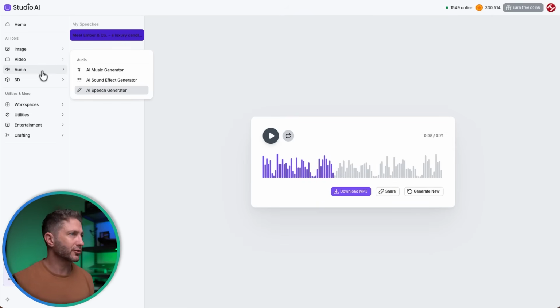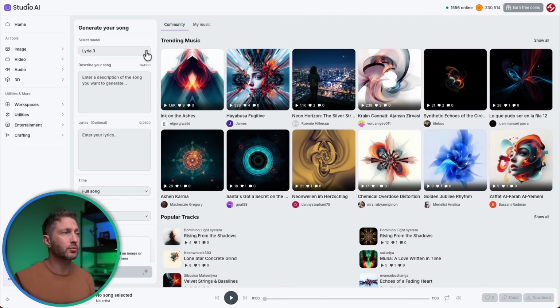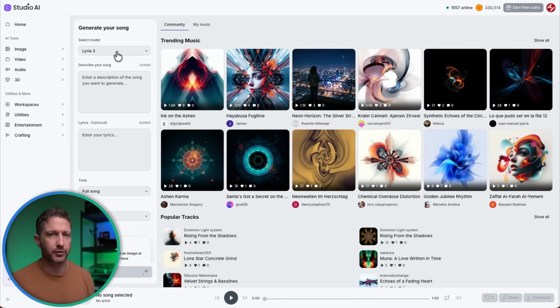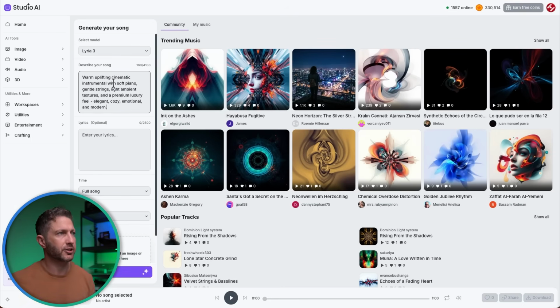To do so, come over to audio once again and go to AI music generator. And out of the models, Lyria 3 is the current leading model for AI music generation. So we'll select that one. That one's by Google. Now I'm going to describe the song. And I'm just going to put in this prompt here, which I created in ChatGPT to be a promo-ish type background music. And I'm not going to have any lyrics because I want it to be just instrumental only.